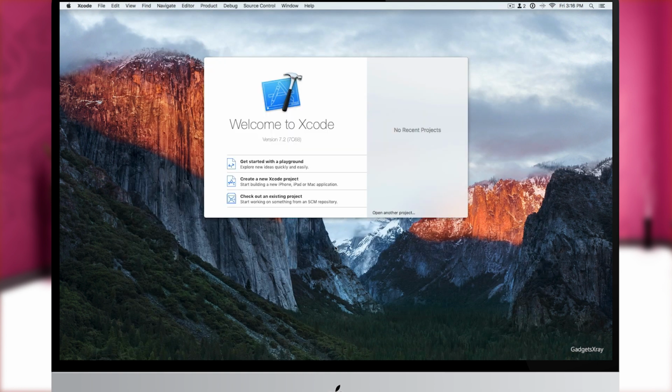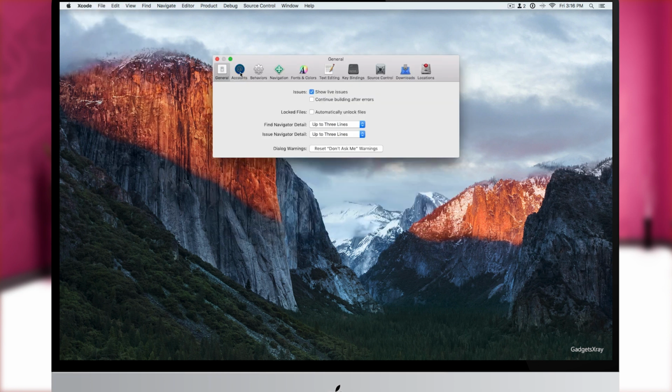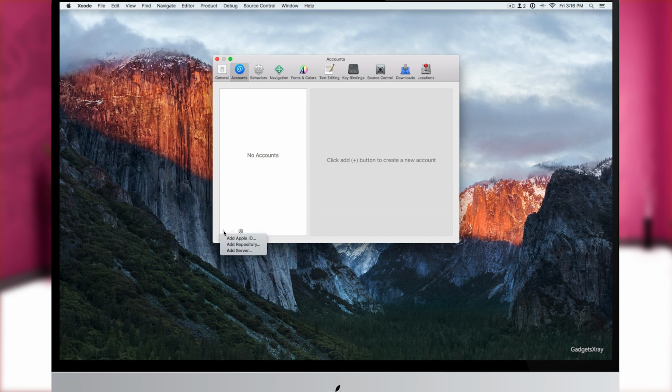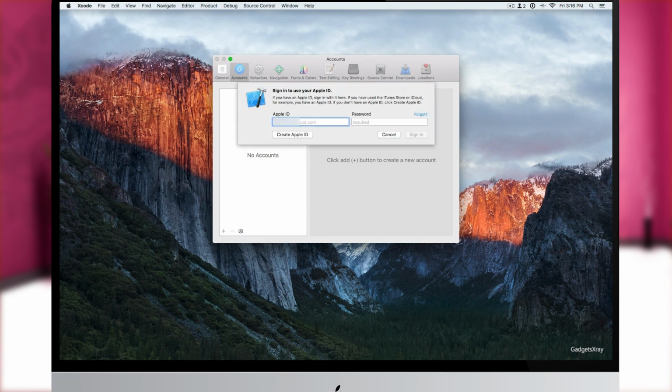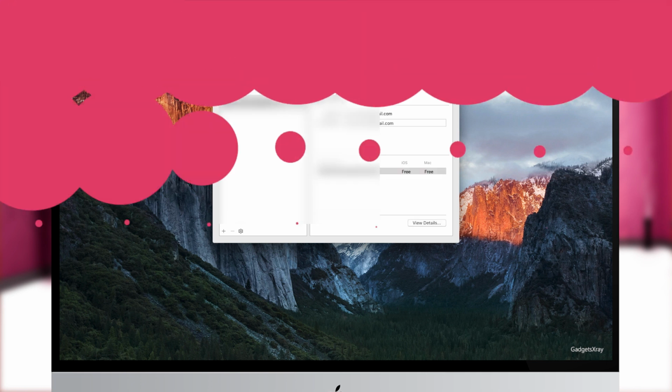Alright, so let's open it up and let's set up our account. Let's go to Xcode, Preferences, Account, the plus button, and Apple ID. Enter your Apple ID that you just used and convert. And voila, our Xcode is going to be set up with our Apple ID.